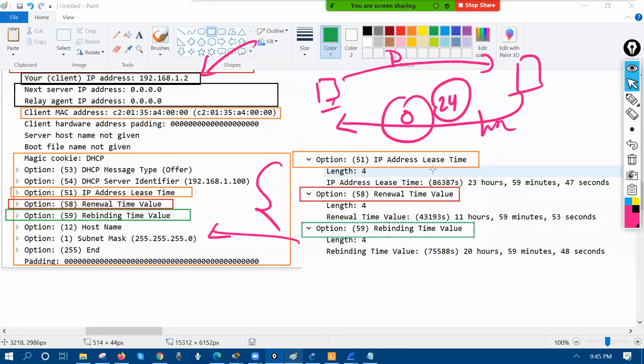Don't worry, guys. I will explain what is the meaning of release time, renewal time, and rebinding. All of these have different meanings. This is not given in the book, so just have patience. I will explain each and everything, what the use of this is, and why they put the three timers over there. There are some reasons, right? All clear? Any questions? No.